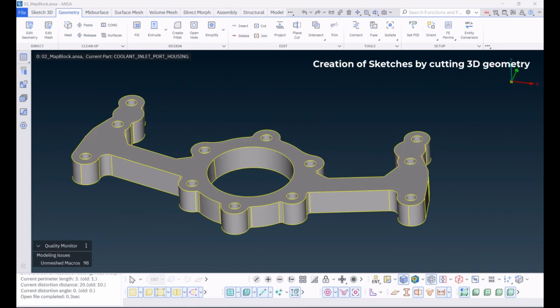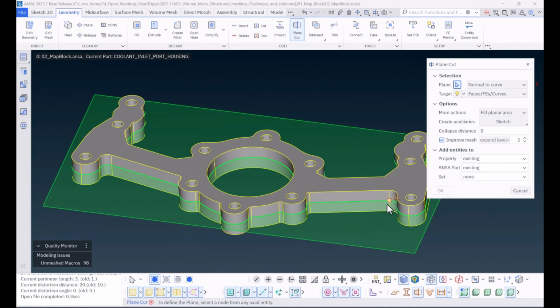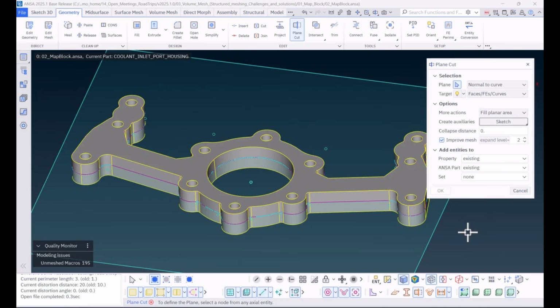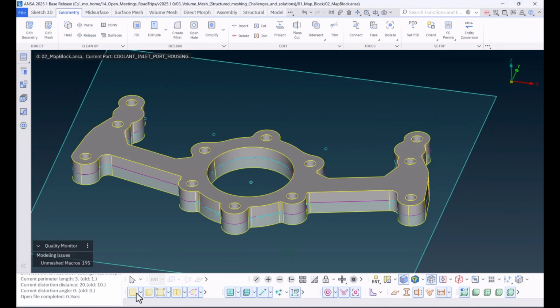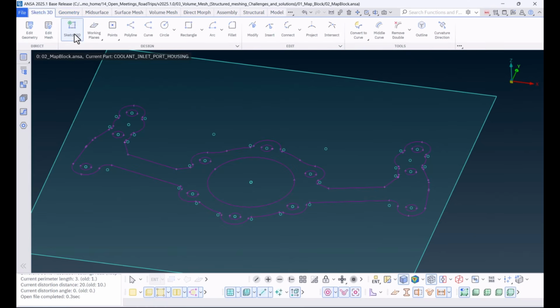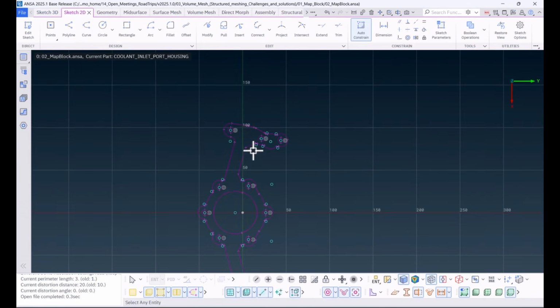A similar capability is also available, except that this time creation of sketches is done by cutting 3D geometry. For this procedure, first navigate to Geometry, Plane Cut, then define a plane which is parallel to the model while intersecting it. Preferably place it in the middle of the geometry. Make sure Create Auxiliaries option is set to Sketch and confirm. Through Sketch 2D, Dimension, individual 2D sketches can be directly readjusted.